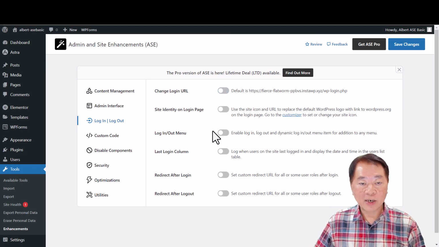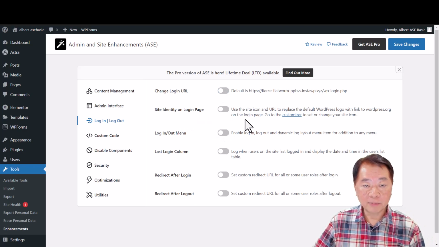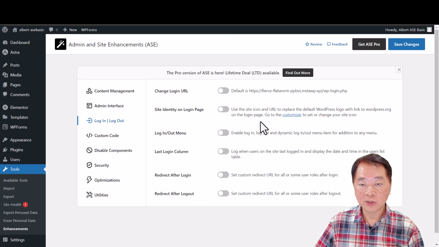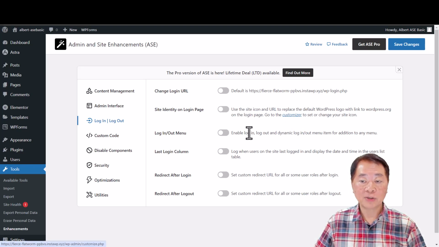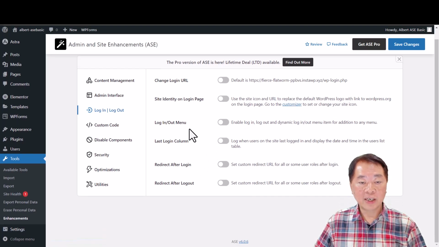Then the second one will be site identity on the login page. This is quite easy to use. You can use a site icon or URL to replace the default WordPress logo. So sometimes you don't want this logo, you have the logo in your website. You can actually go to this customizer page to set it. So login, logout menu, and last login column. And the last two are called redirect after login.